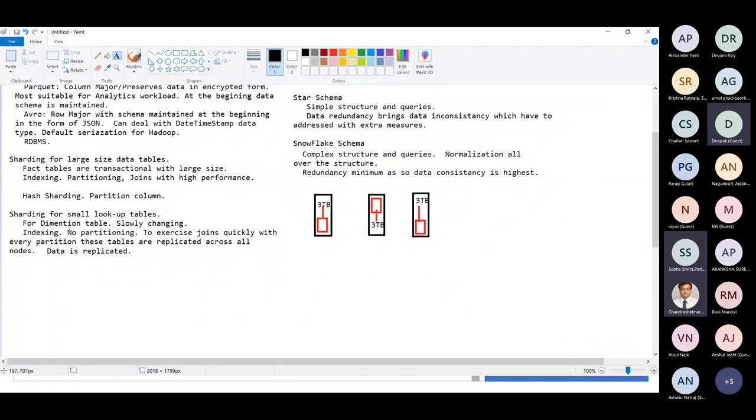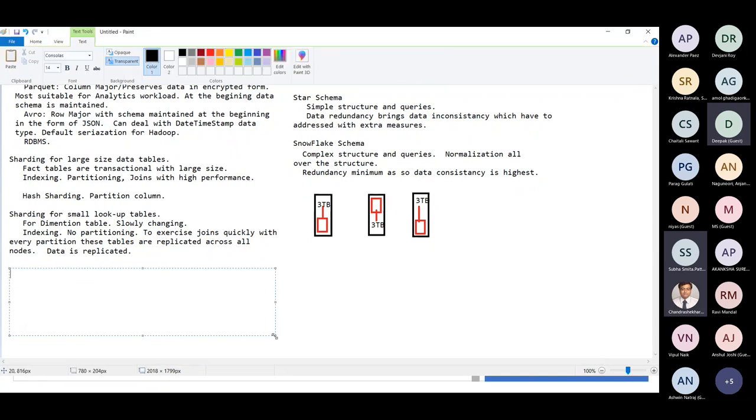Now the third problem. Here we have identified a table for large data size and a table for small data size. Now the third problem: whenever these large tables are to be uploaded, we need a quick uploading mechanism, sharding for quick uploading of large data. For that purpose, you need a staging environment. Why do we need it?